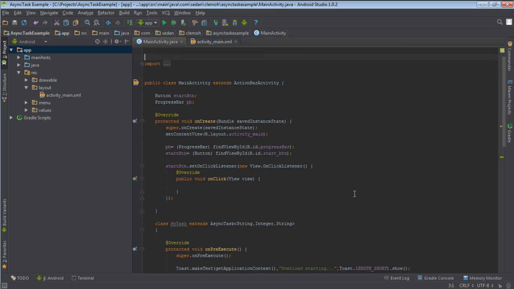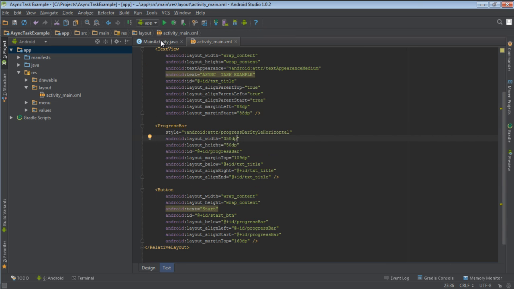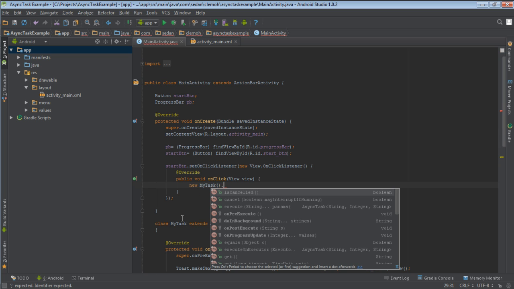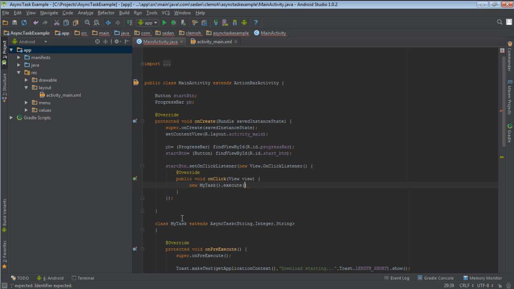We now come to our button. Remember that we wanted that when the button is clicked, we start the background work. So what we basically do is create a new instance of the MyTask class. So say new MyTask().execute(). Then let's run the program and see.